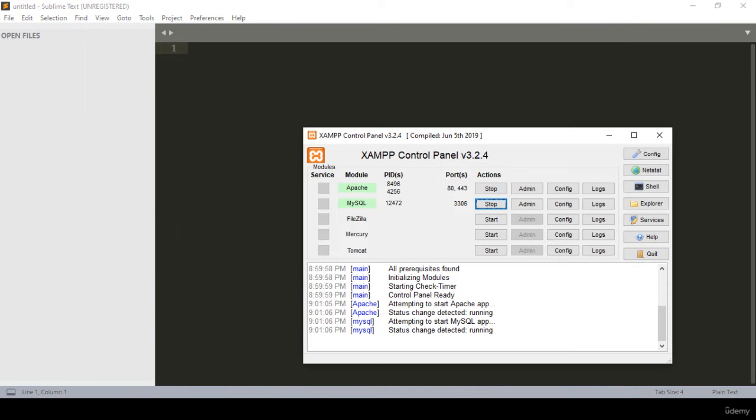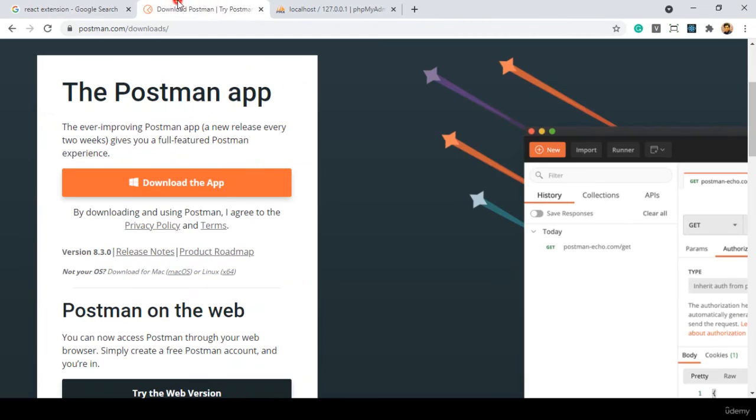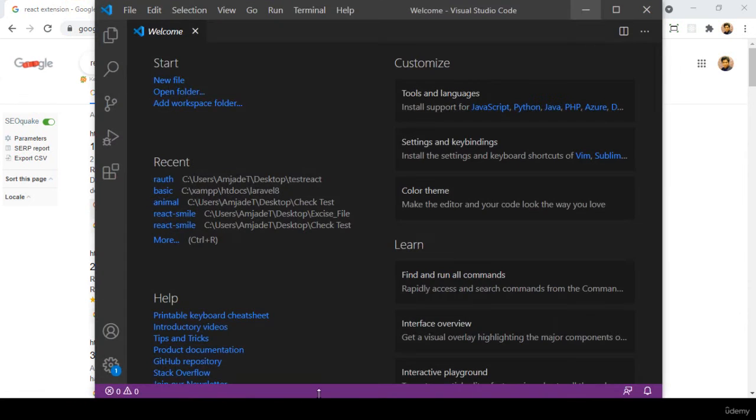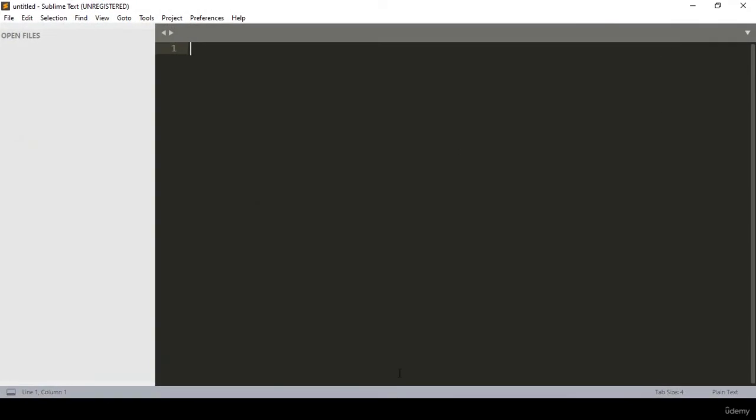As I told you, I want to recap again. You have to install XAMPP, you have to install Postman, you have to install the Google React Developer Tools extension, and also make sure you install the Visual Studio Code editor, and you can also install Sublime Text Editor. Okay, so that's all that will be needed for this section.